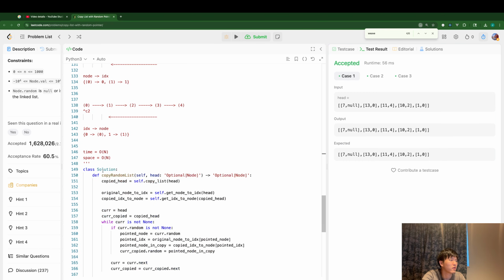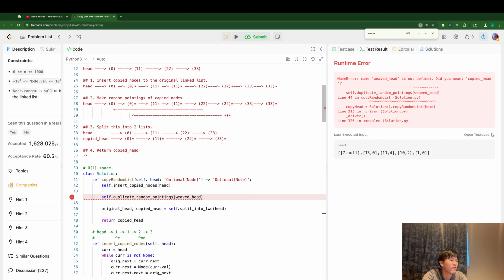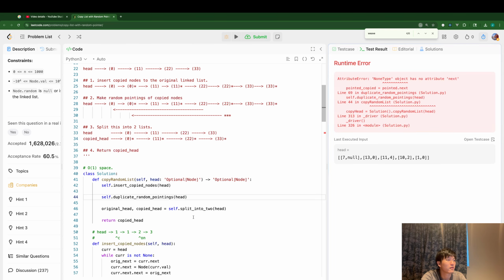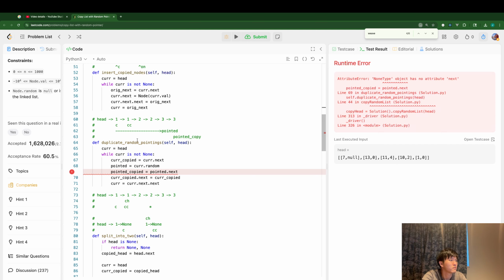Good. Accepted. Oh, sorry. Time. Okay, so sorry. I decided to make it mutate the original. Where is it? So let me think. This is duplicate random pointing, and current is pointing. I see. This is the case.